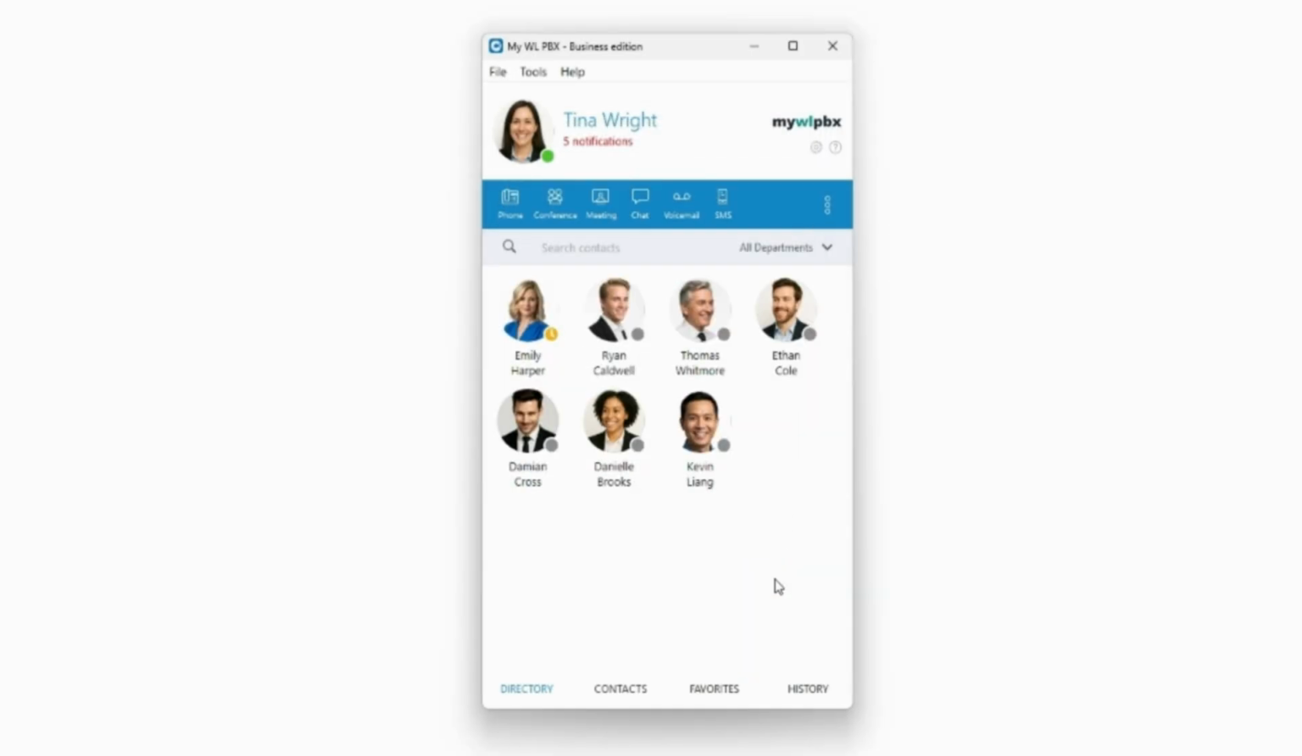Next to your image, you'll see your username and system notifications. Notifications show things like unread chat messages, missed calls, or new voicemails. If there's nothing new, it will simply display no notifications. Just below, you'll find the quick access icons. These include phone, conference, meeting, chat, voicemail, and SMS.